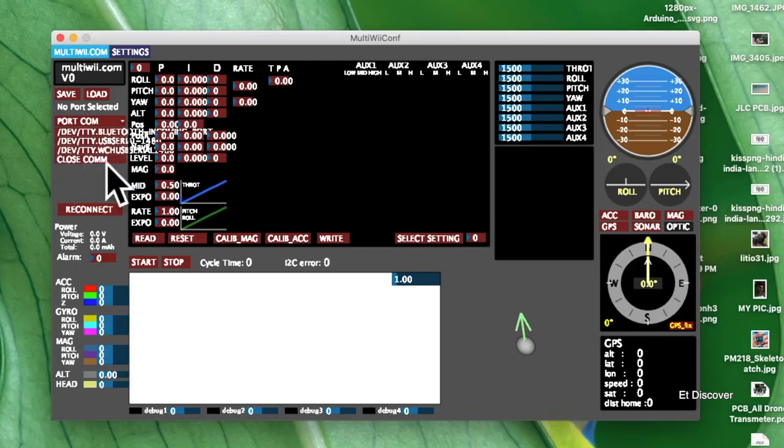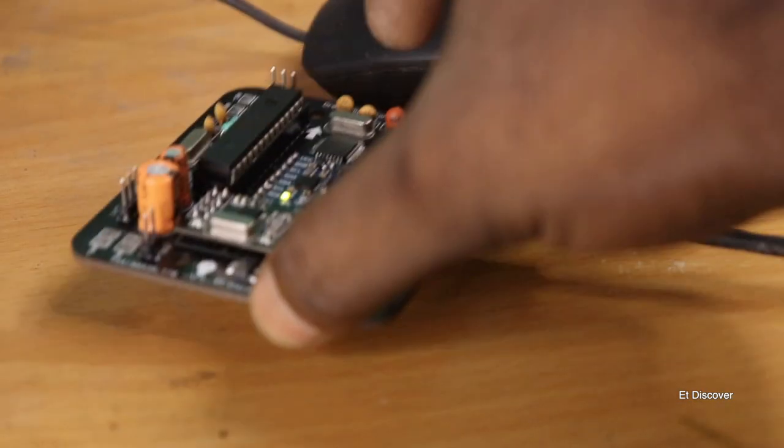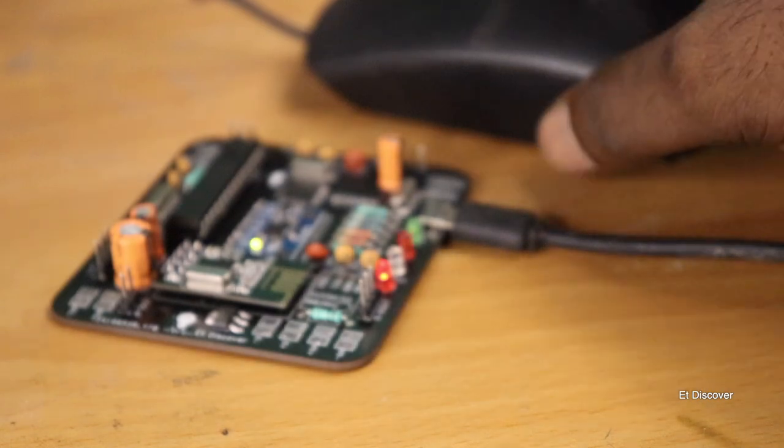After uploading the code, I will open the software called MultiWii Config. Next, I will go there and select the correct Arduino port. And then you have to click this start button and you can see some graph here. Next, you have to keep this board on a flat surface to calibrate the balance of the drone.